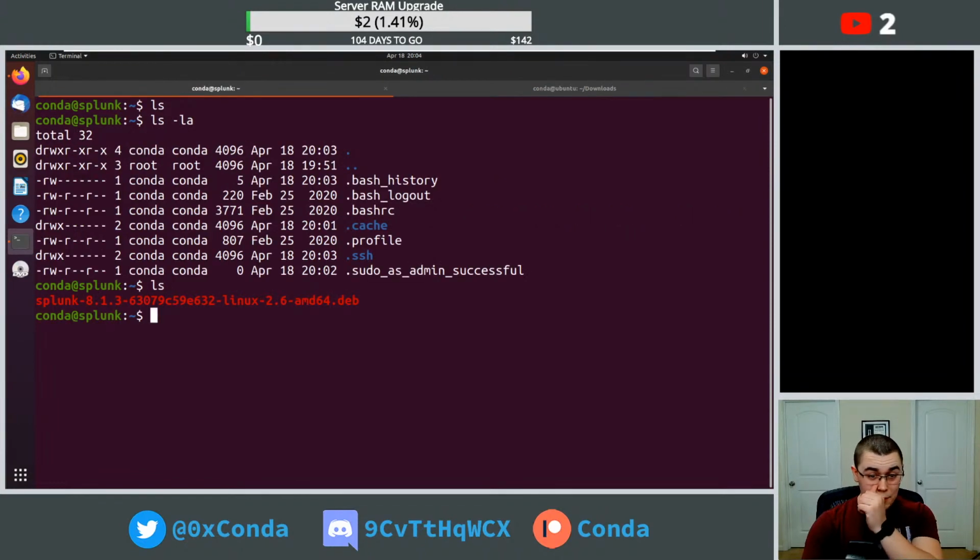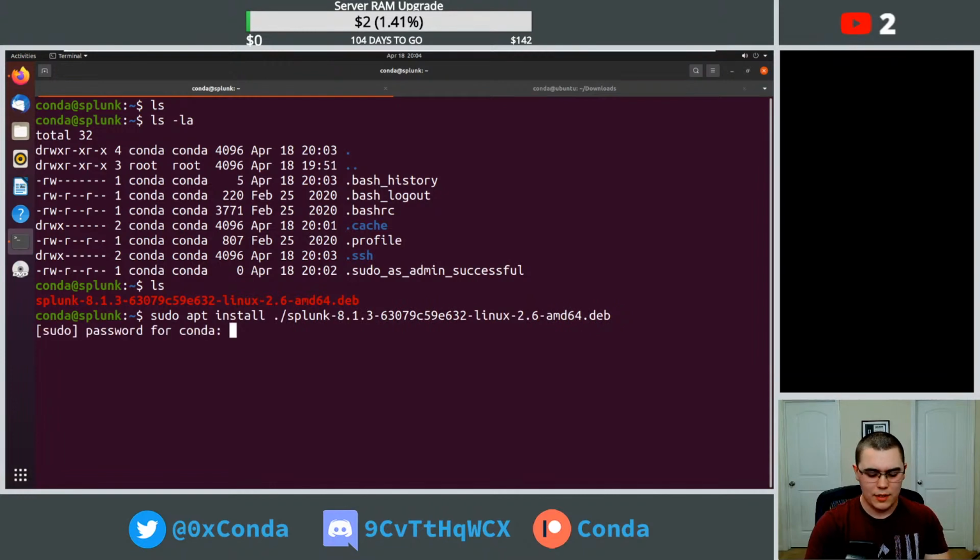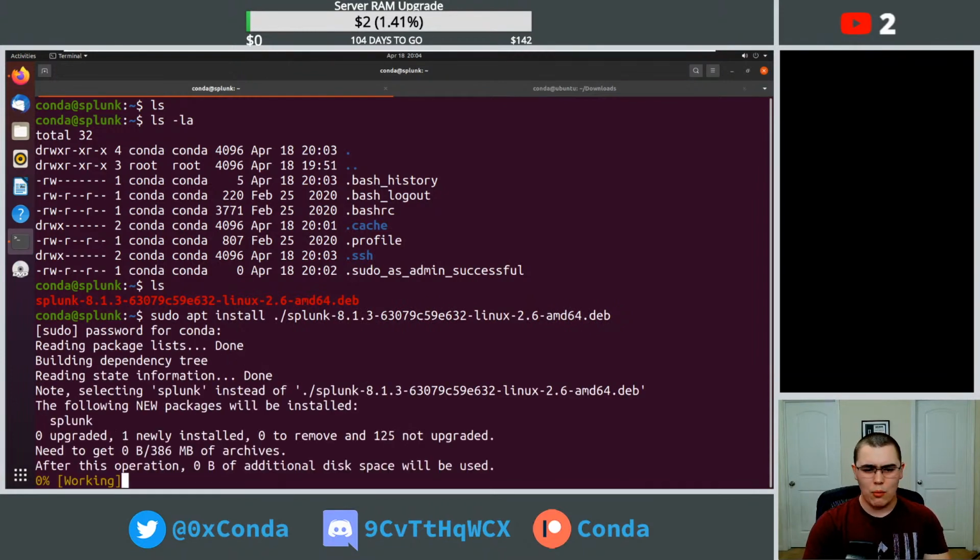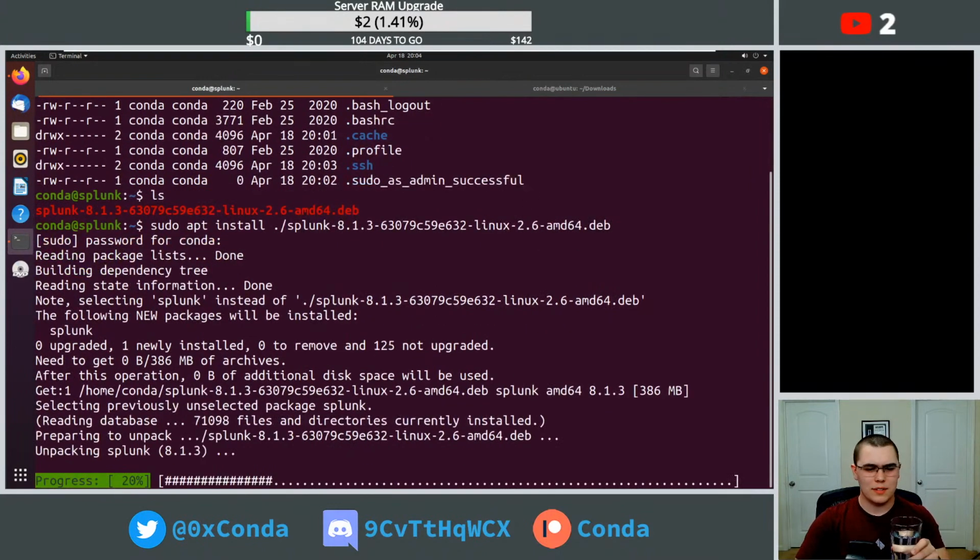Perfect. So I think we can just go ahead and run this deb package and should be able to get Splunk up and running and installed. We should just be able to sudo apt install and then this package name and get that installed. It's been a while since I've set Splunk up. I don't remember it being too crazy of a process. So we'll see what happens with it.